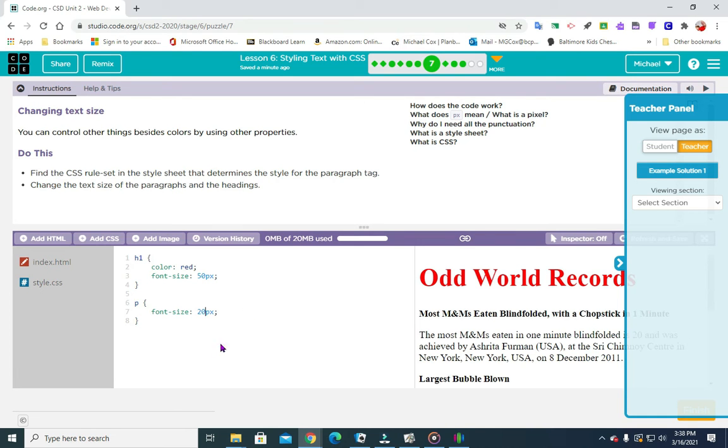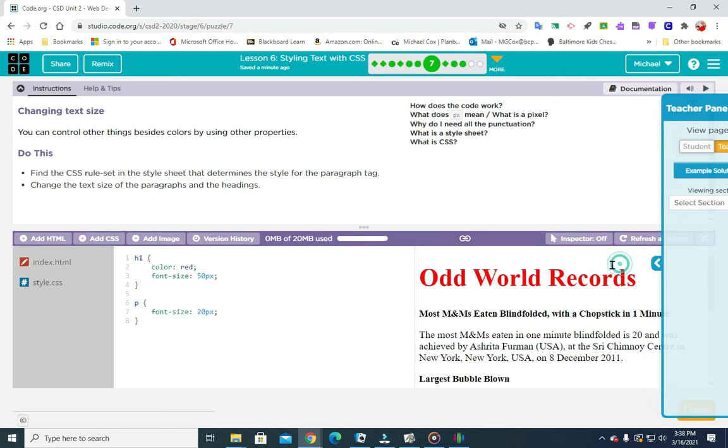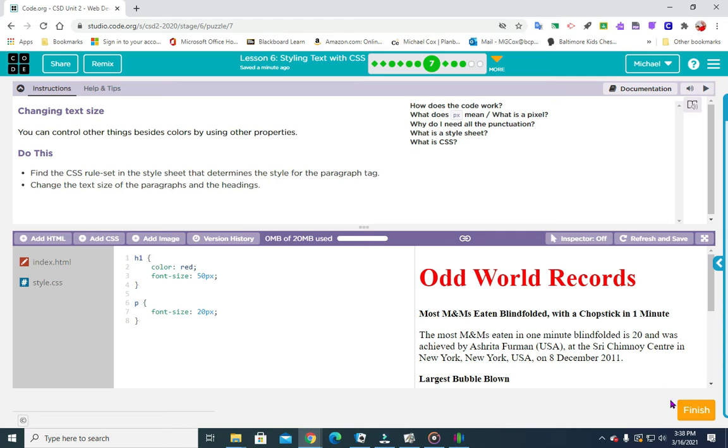And all you're doing is backspacing the numbers that were in there already, and we're just going to change them to a higher number. Usually when we do this, you automatically see the changes. Sometimes you do have to hit refresh and save. Alright, I'm going to click finish, and we're going to another video.